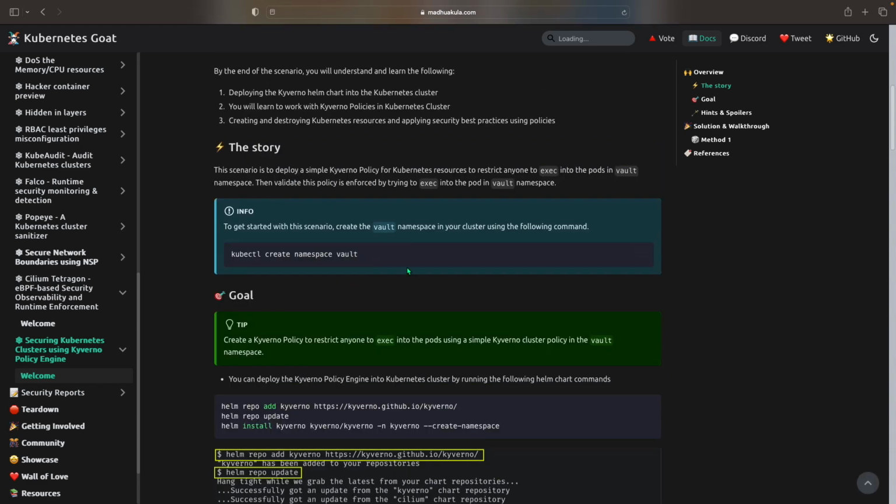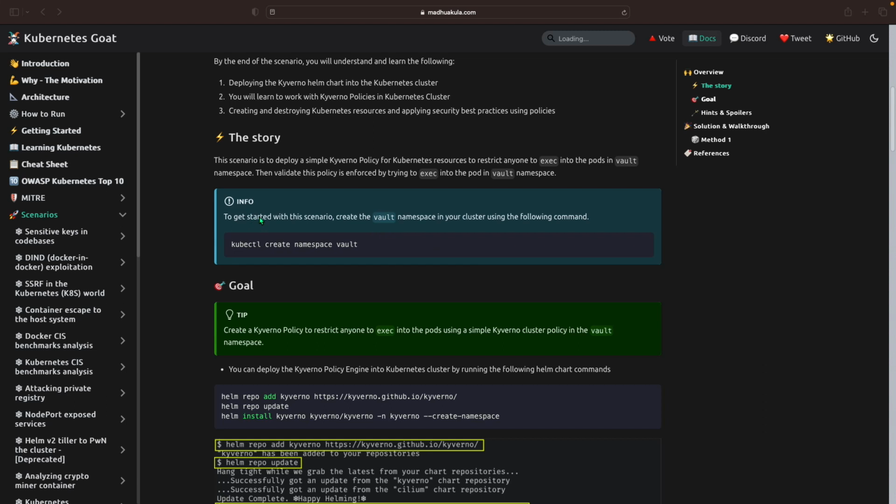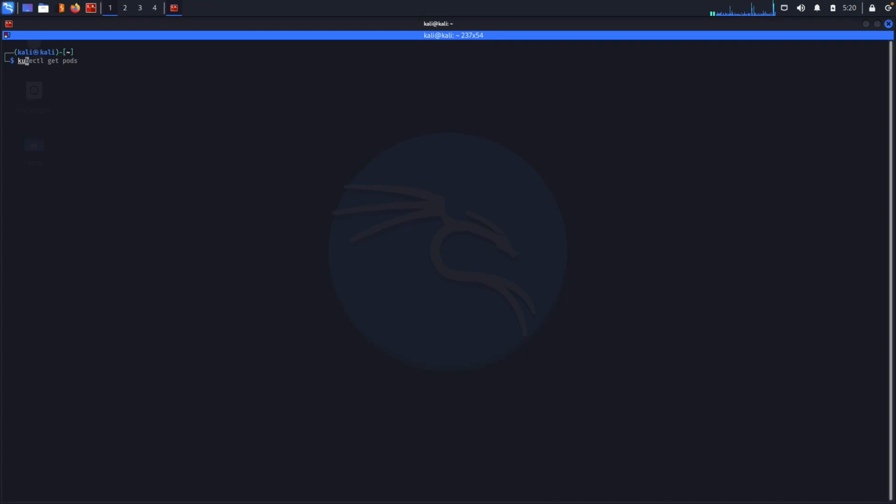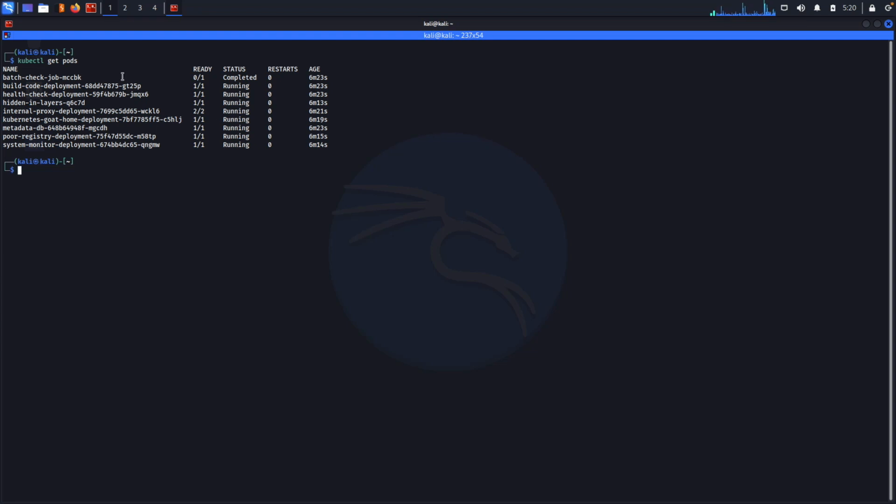So hopefully your cluster is up and running and you've got your pods running. To get started with the scenario, we have to create a Vault namespace in our cluster. We can do that using this command here, kubectl create namespace Vault. Go to your attacking machine and make sure your pods are running. With kubectl get pods, you can see mine are all running. Paste the kubectl create namespace Vault command, and we see we have created the namespace, Vault.